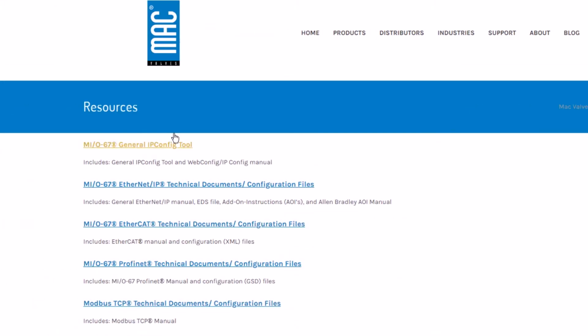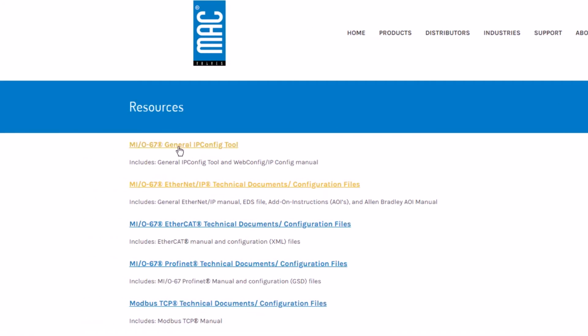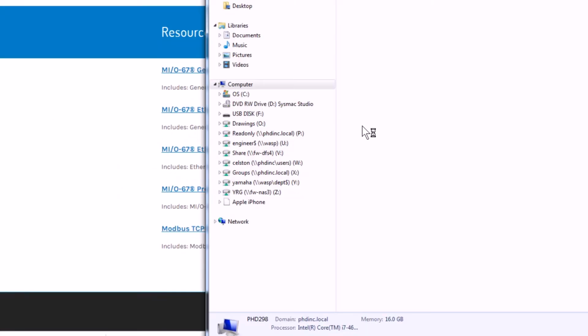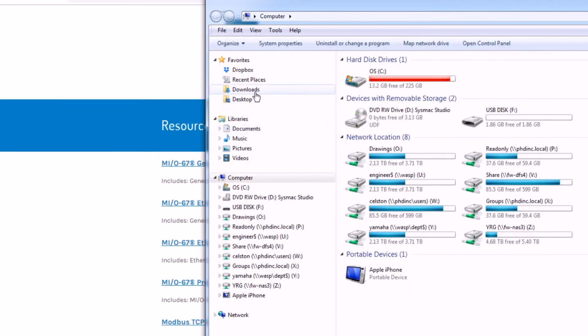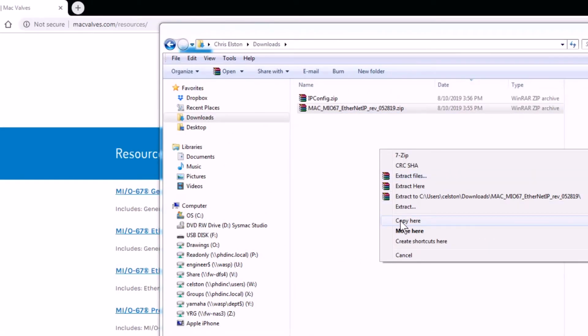Once we're at the resources page, we want to go ahead and download the Ethernet IP technical documents and configuration files. While we're also here, we want to obtain the Mac.io General IP Config tool. We will be using this tool in a separate video. Once we have downloaded these files, we need to unzip them into a place where we can access the contents of the zip file.